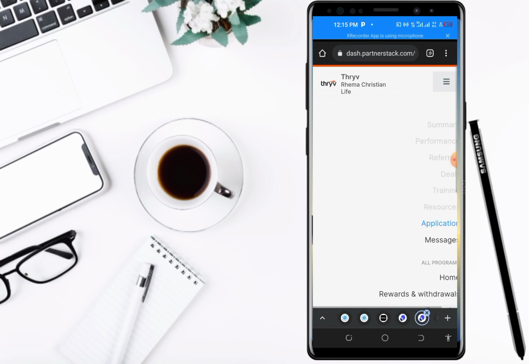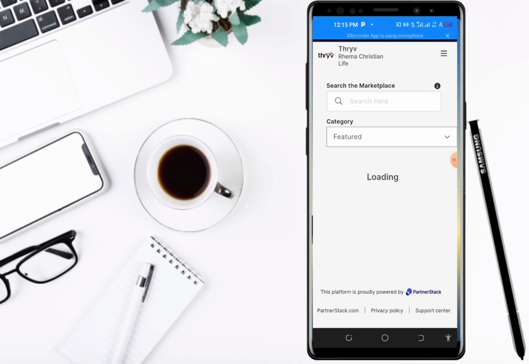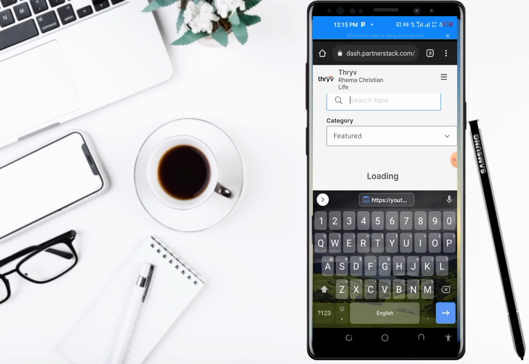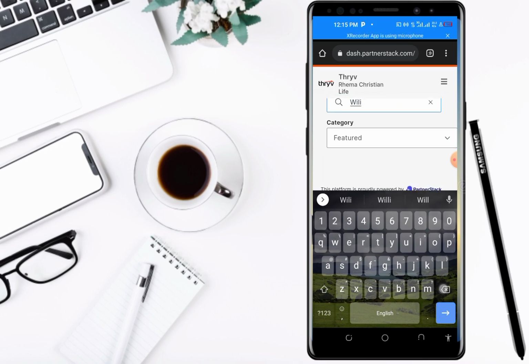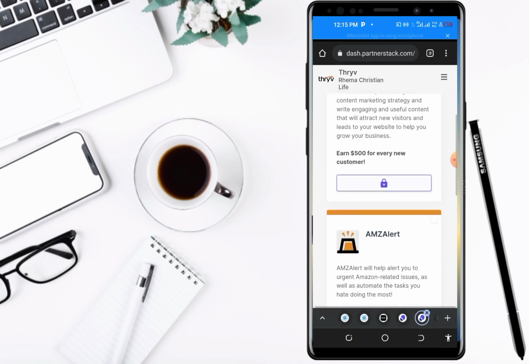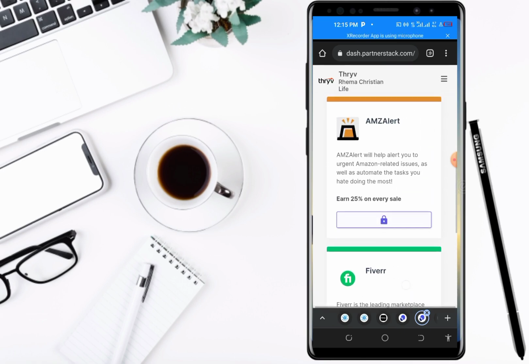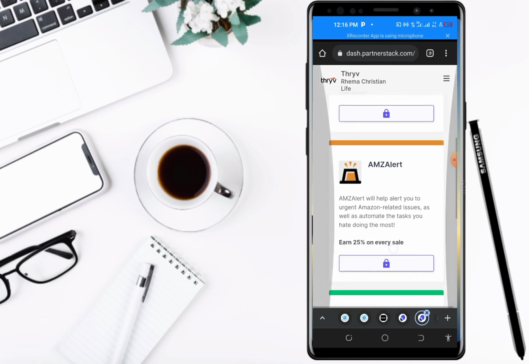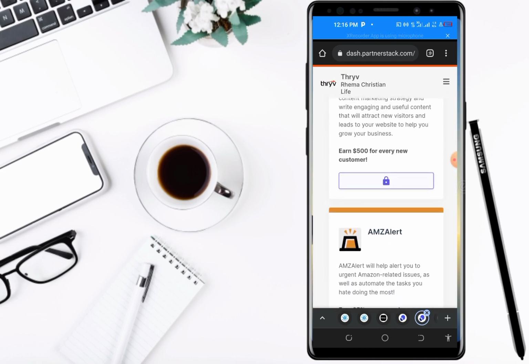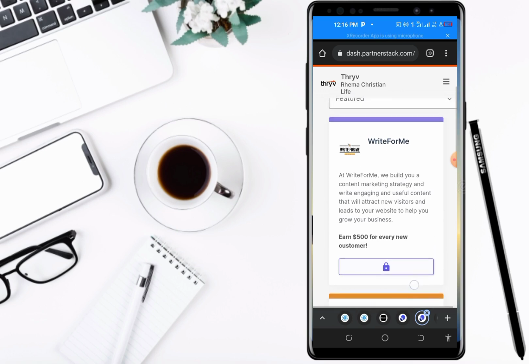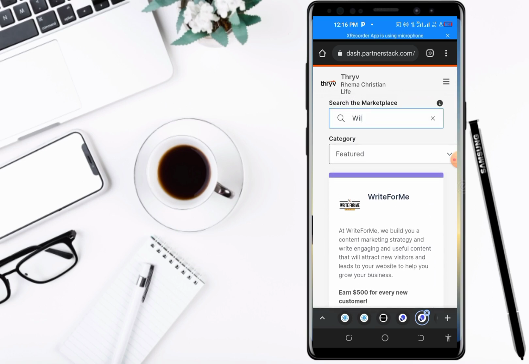The next thing that you need to do, after you have been approved, is go to the marketplace and you can search for so many products here. We also have Fiverr here and all that. But you realize that there is a password on this particular product, which means that you need to be accepted into the program before you can add it. So you just need to wait until you are approved.